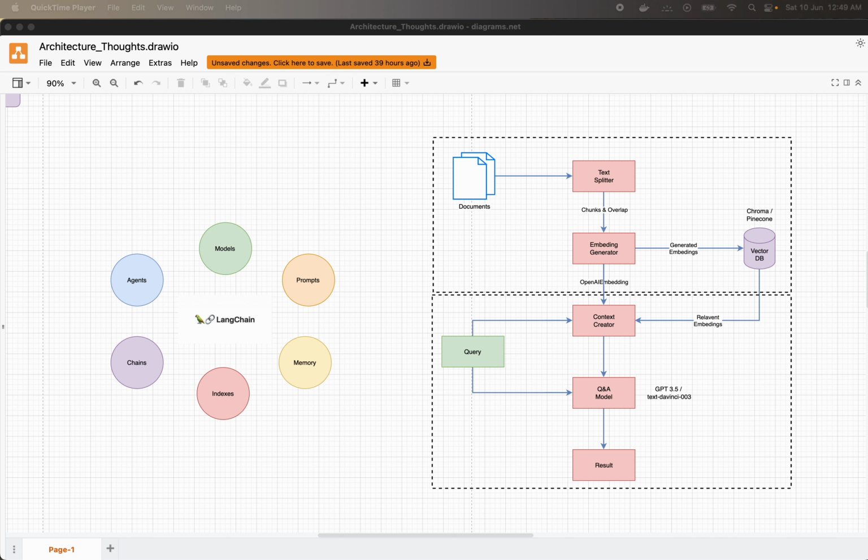And once you start giving a query, that query is also converted into an embedding, which is nothing but a vector. And then you start comparing these two different vectors. How do you compare vectors?